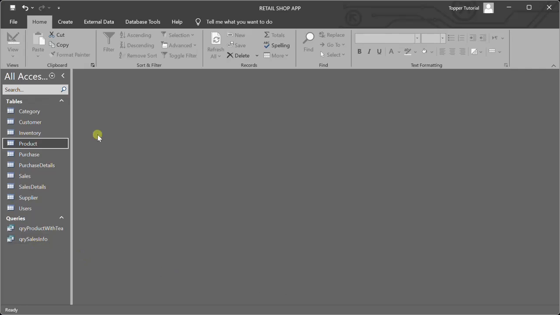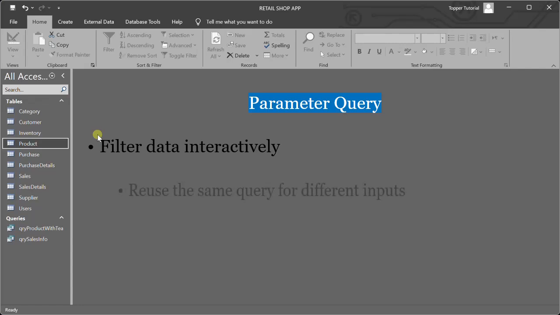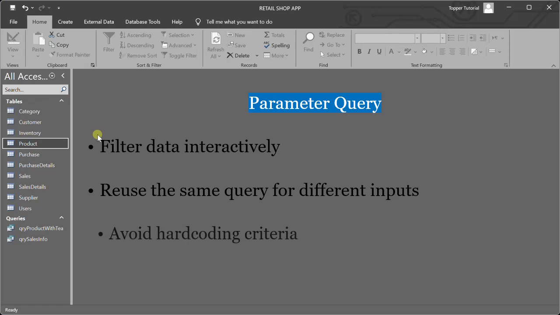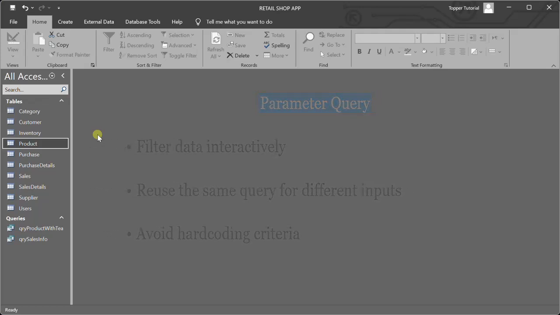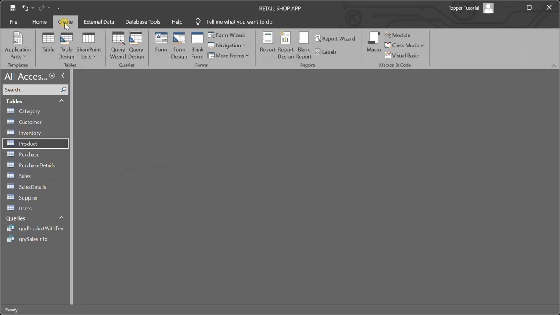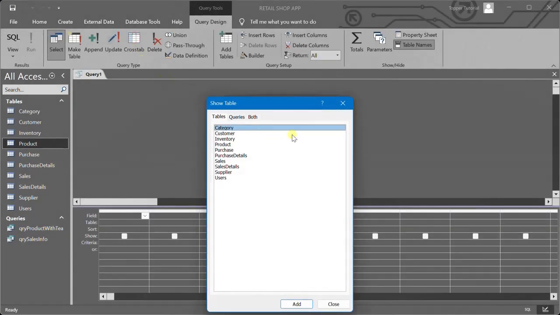Next, let's make this query dynamic using a parameter query. A parameter query allows users to filter data interactively, reuse the same query for different inputs, avoid hard-coding criteria. This is especially useful when building dynamic reports for your retail shop application. Steps to create a parameter query. Suppose we want to retrieve the same sales data as earlier, but we want the system to prompt the user to enter the customer ID each time the query runs.